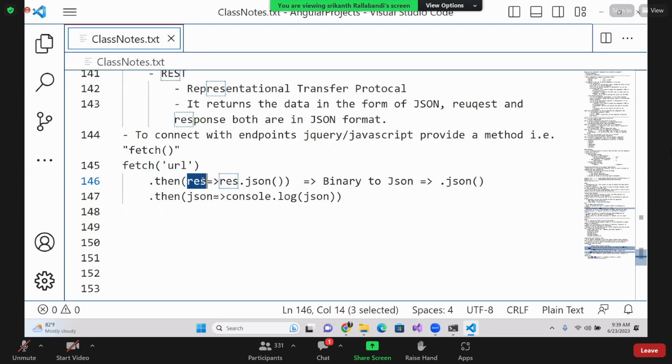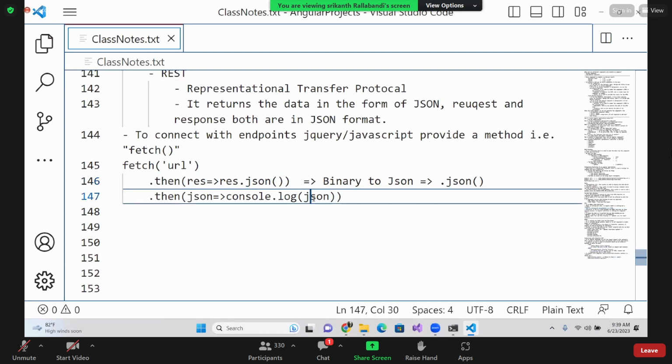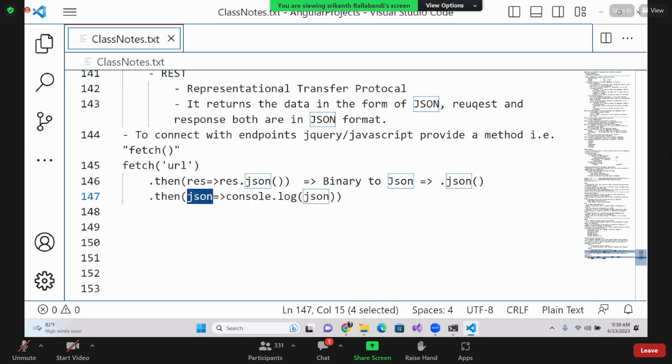Generally, why they have given RES here is RES stands for the response. They assume that after connecting this URL, we are getting the response only, right? That response, for that convention purpose, they have given RES here. After getting the response, you can get the data with any variable again. That's up to you. So this is how the fetch API is going to be.